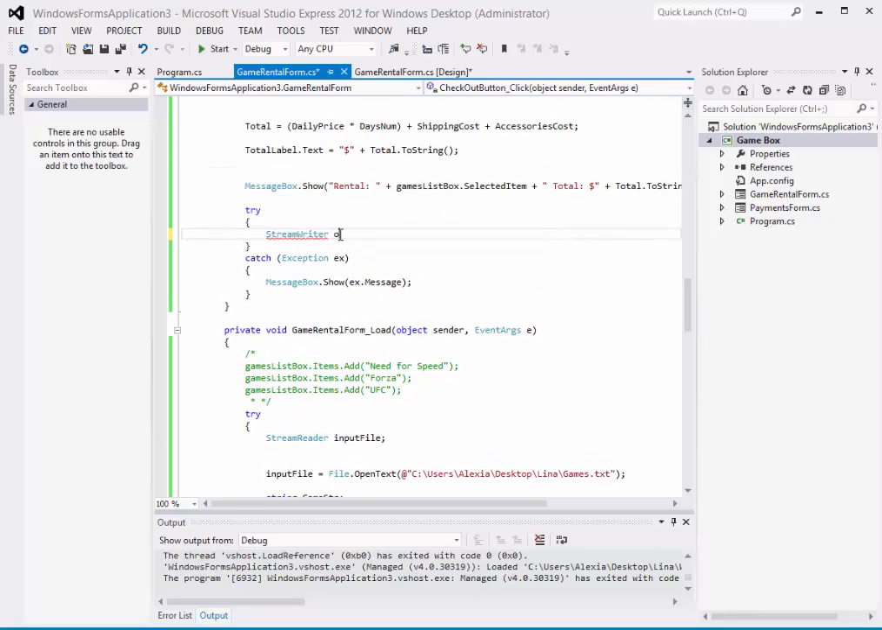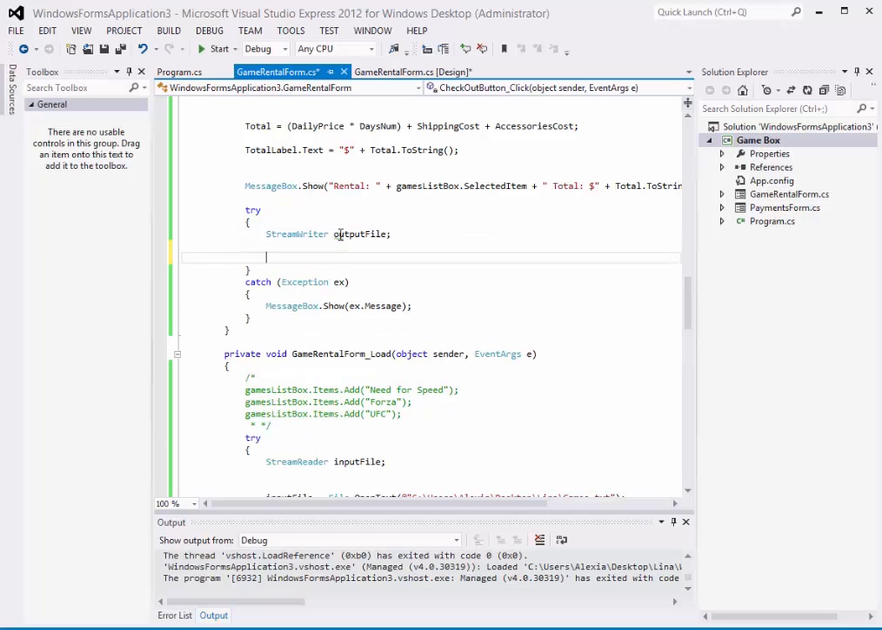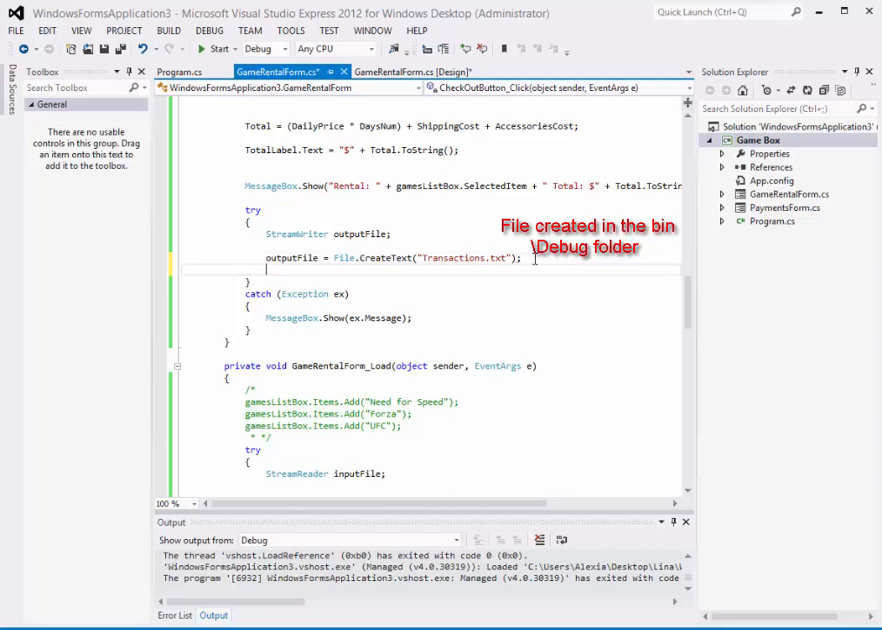Our stream writer variable we're going to call outputFile. And now we need to create a file. So our outputFile needs to write somewhere, and we're telling the application to create text. So that would create a text file for us. And in here we'll call it transactions.txt. And remember that this file will be created under the bin/debug folder.